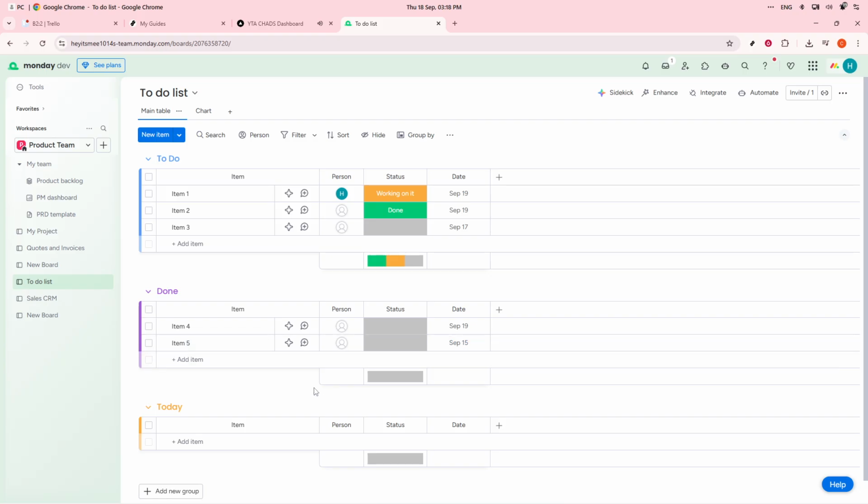You can also automate task assignments, so when an item is created, it's immediately assigned to the correct person. And if you have recurring tasks, set up an automation to create items automatically, like a weekly report every Monday.